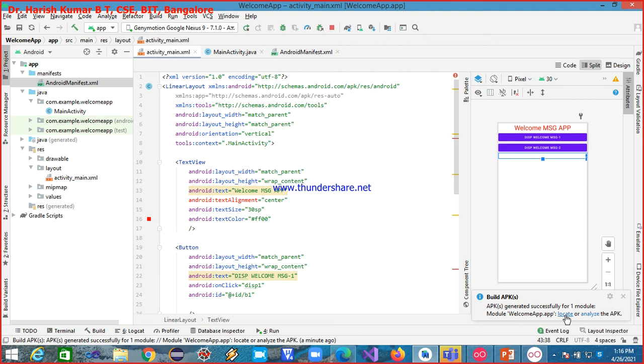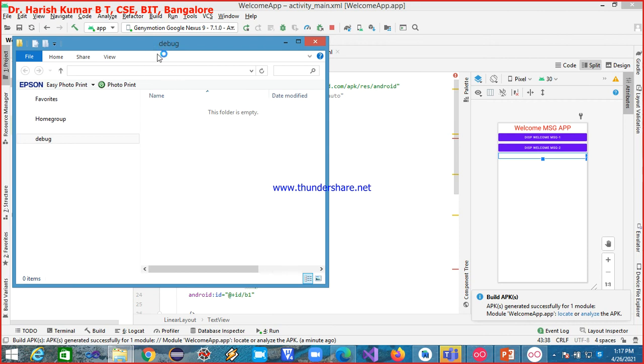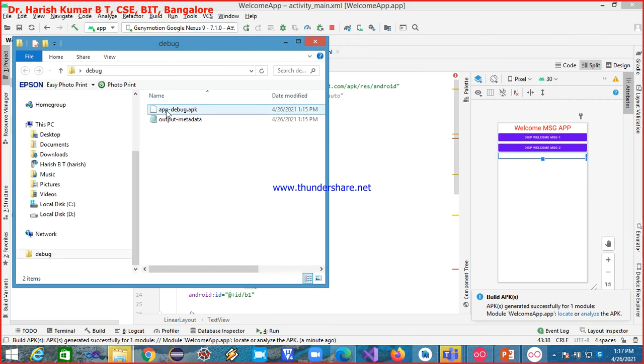Just click on locate and wait, it will open. See, the window has come now. See this one. The default name is app debug APK. This is the debug version, not the released version. So you cannot upload this to the Google Play Store. Google Play Store will not accept these debug APKs.